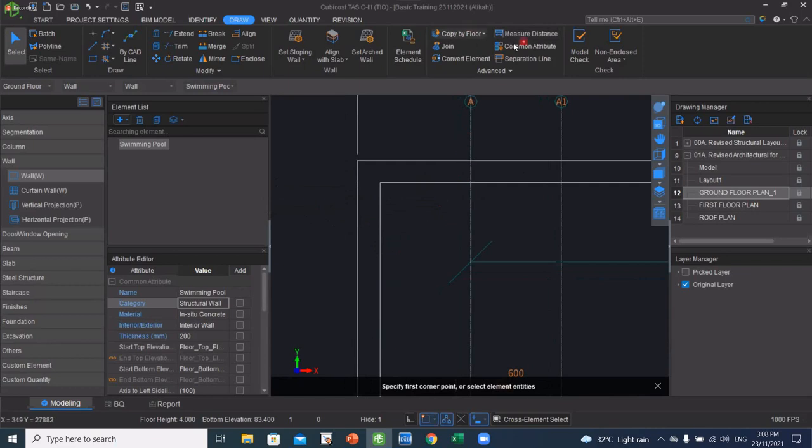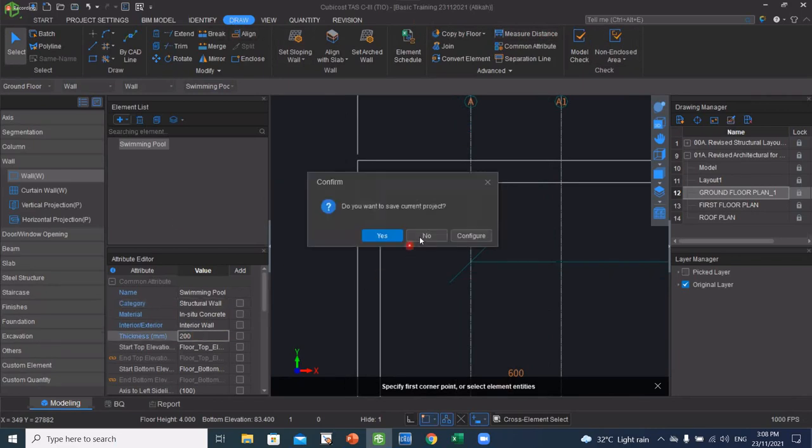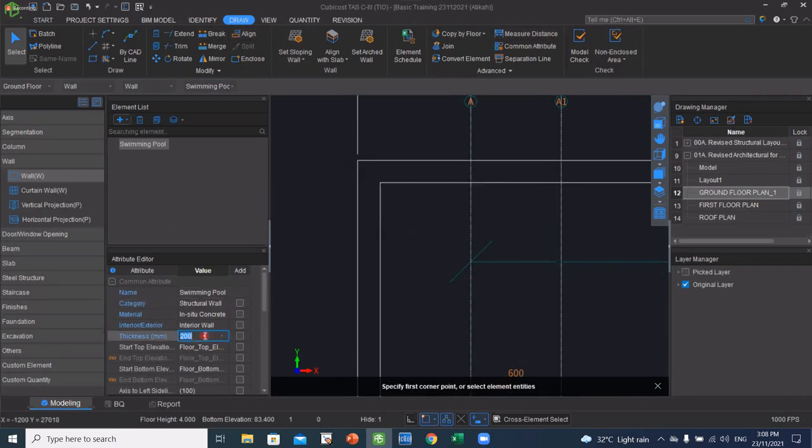In the draw tab here. So just now it was 150, so just change it to 150. Once you change the attribute editor, then you can start pointing your wall.